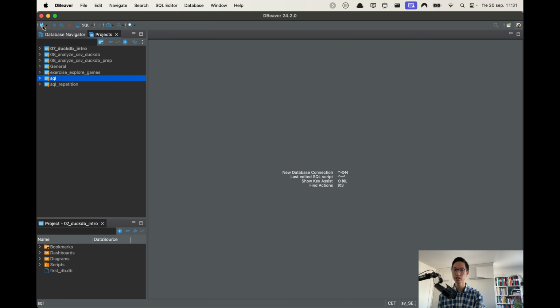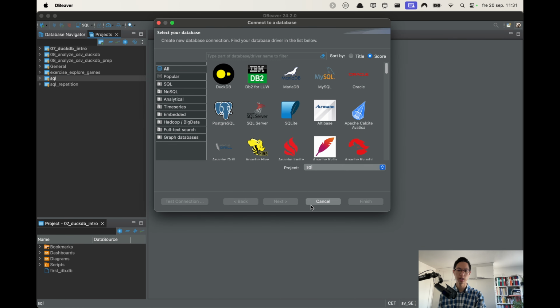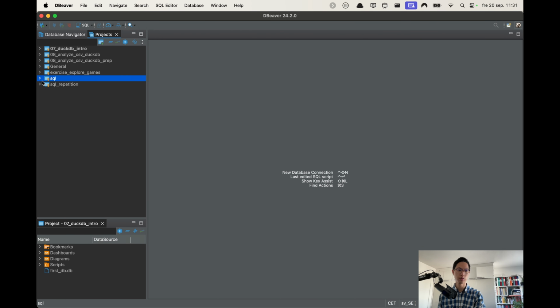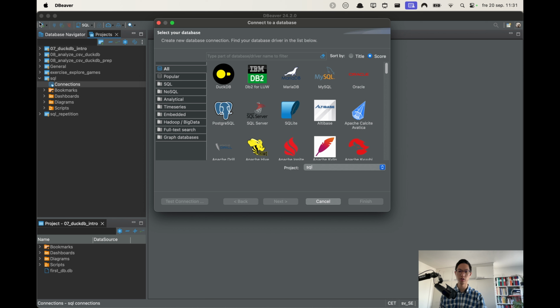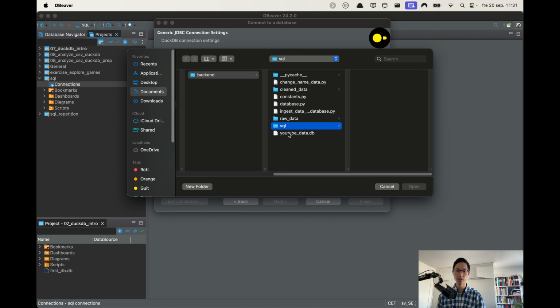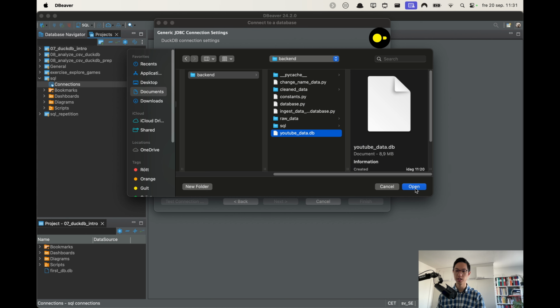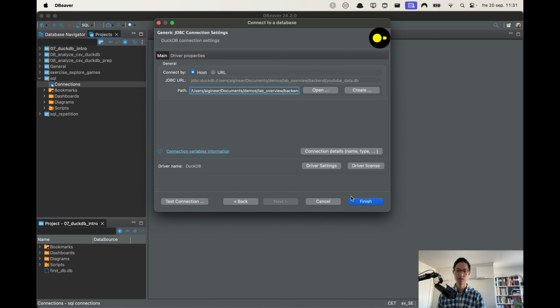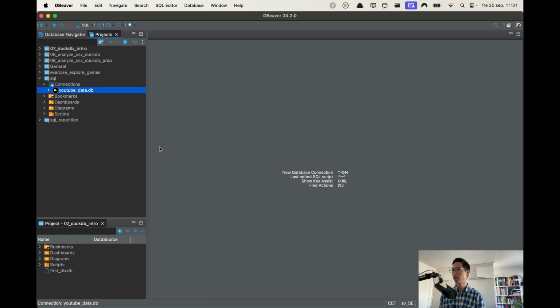So now I'm inside of this SQL folder. In order to be safe, we'll go into SQL, open this up, go into connections here. We see we have no connections, and we create a new connection. DuckDB, next, open, and I will choose this YouTube data.db. So here, now we have connected to the database. Perfect.